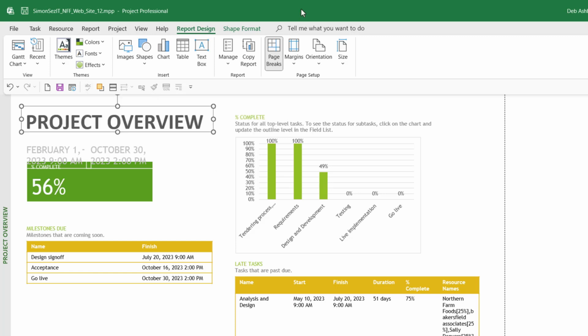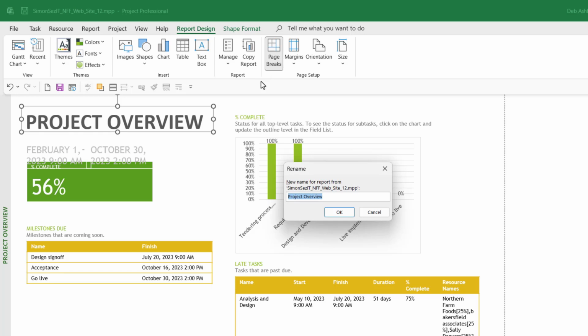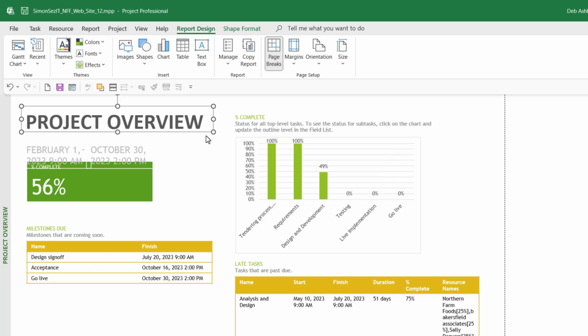Now, before I go any further, I'm going to save a copy of this report, because what I don't want to do is overwrite the Project Overview report template. So we're going to go up to Manage, and we're going to choose Rename Report. And I'm just going to call this my initials, Project Overview, and click on OK. So now we effectively have two copies of this report, the original and the one that we're working on.